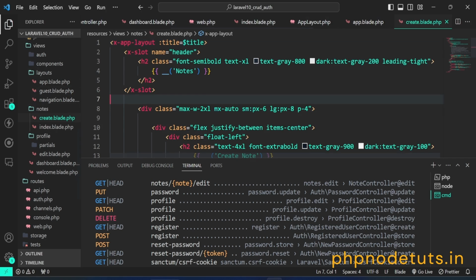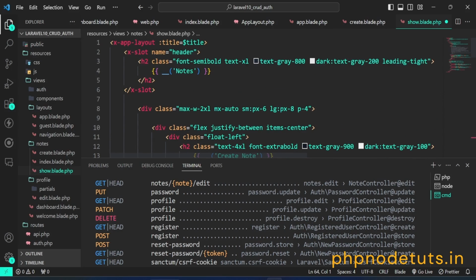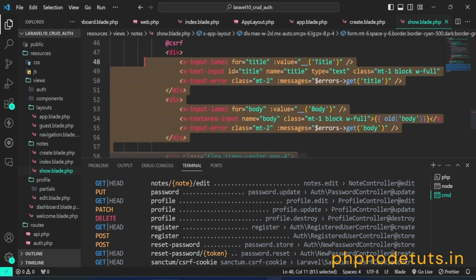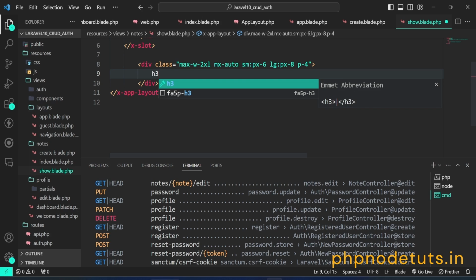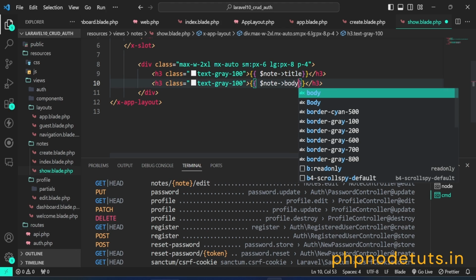Open create.blade.php file and copy the code. Now create show.blade.php file inside Notes folder. Paste the code which you have copied. Remove this code. Now, add an h3 tag and add Tailwind CSS class text-gray-100. In the h3 tag add $note title in double curly braces to display the note title. Duplicate this line. Here add $note body in double curly braces to display the note body.